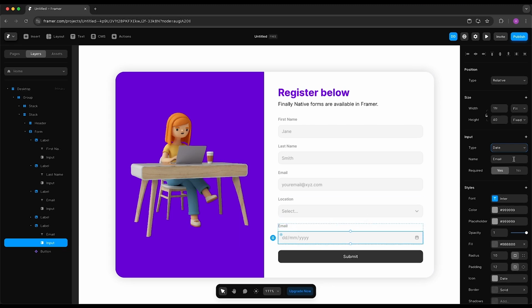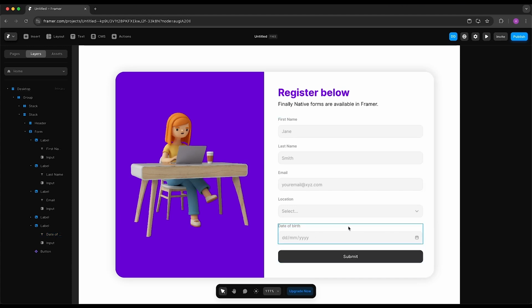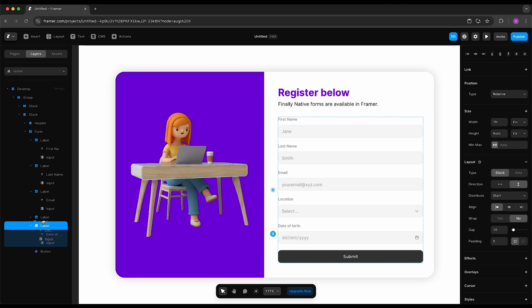Also change the name to something like date of birth, which will be submitted with the data. Date of birth is not a mandatory field, so I'm just going to set it to no. And for the name of the label, I'm just going to change it to date of birth. There you go. Perfect.